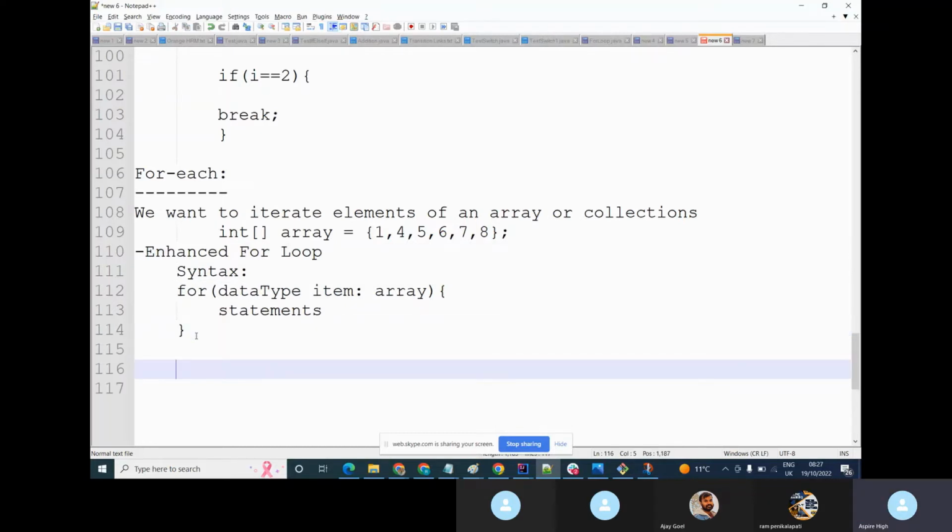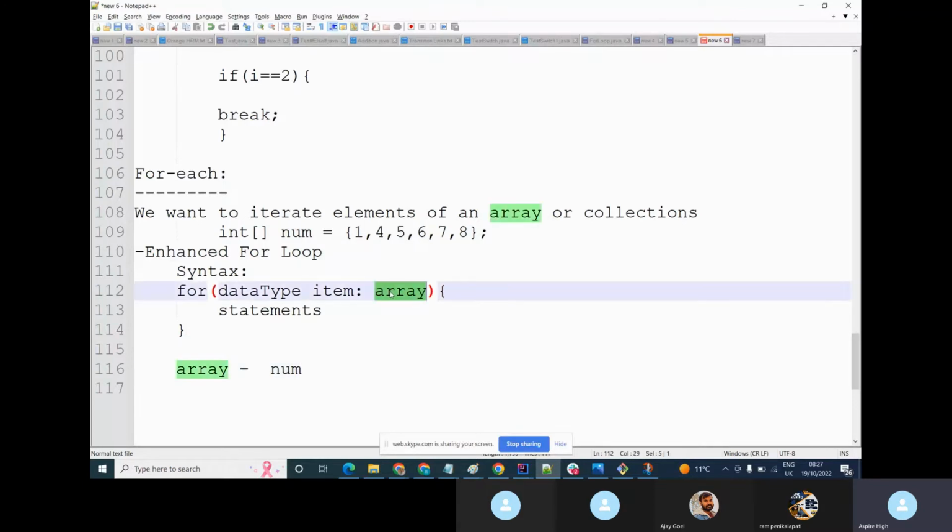Now we'll try to write a program. What is an array here? We have discussed the array, so the array is this one. Whatever array we declare with a variable, that variable will be kept here. Suppose I keep num, then we need to pass num here. This one is an array or collection.